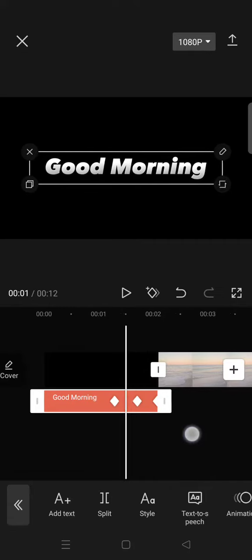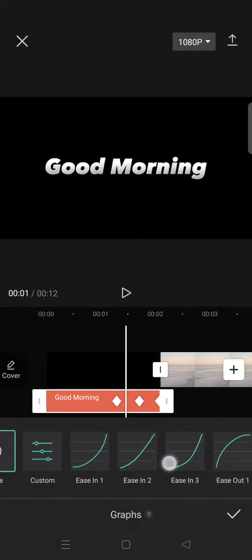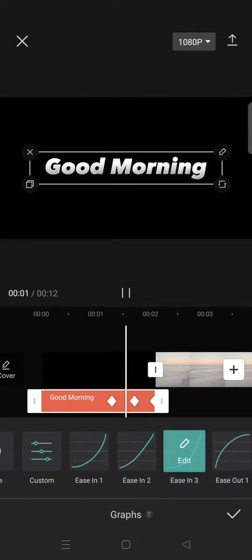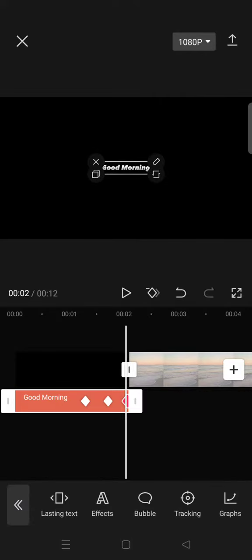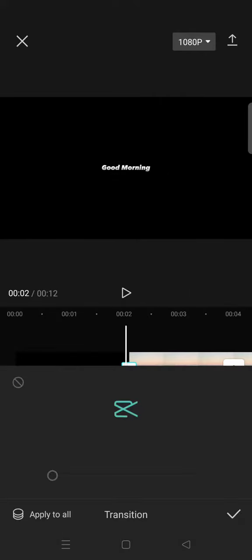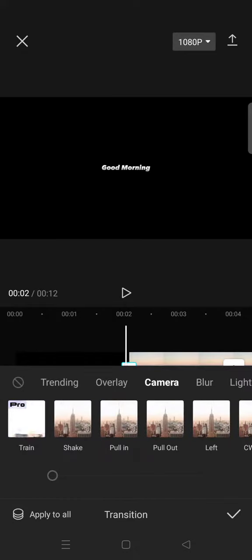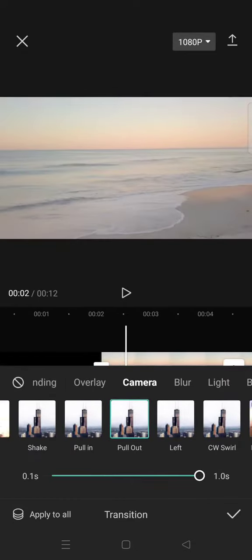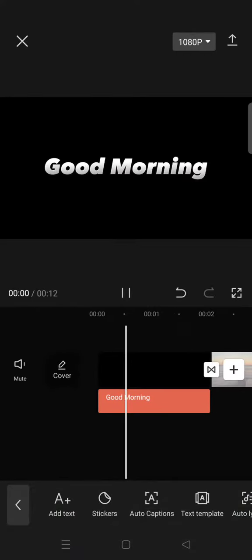And then after that, go in between all of the keyframes and go to graphs, then select the ease in 3. Click on the check icon and now click on the transition box, click on camera and select pull out. Click on the check icon and let's see the result.